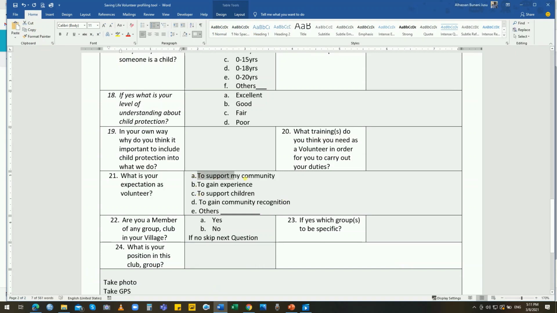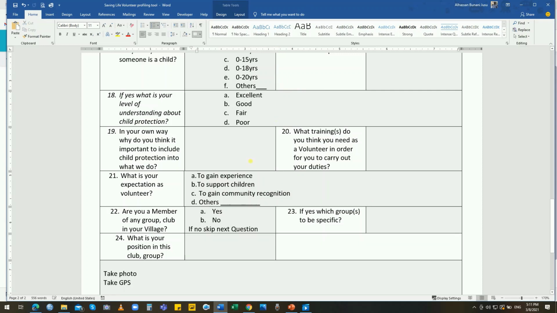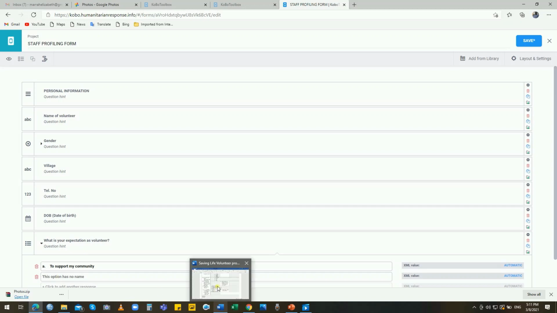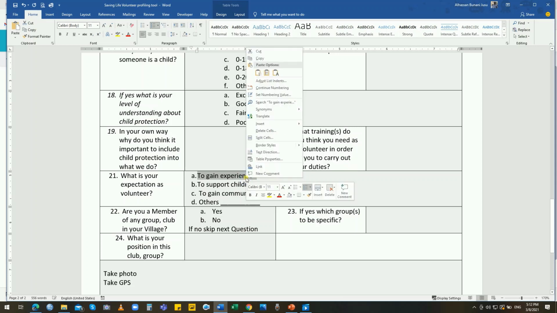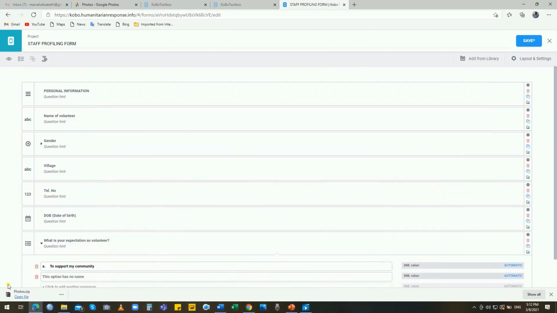To support community is one. We can cut on this. Paste here. Two is to gain more experience. Paste here.